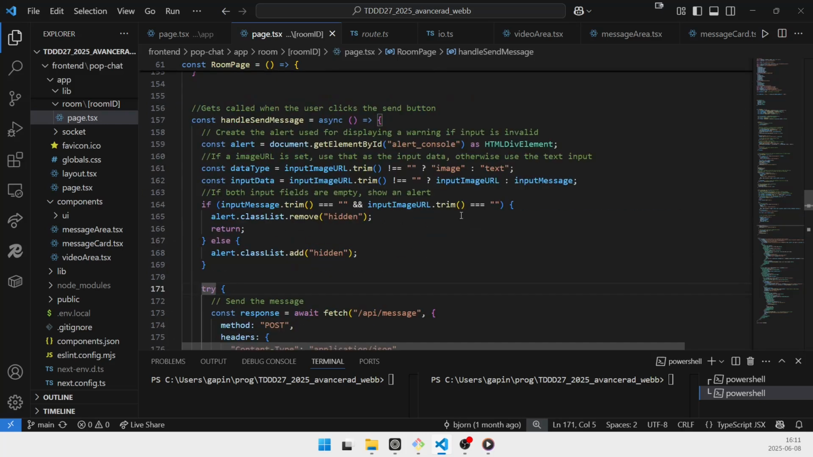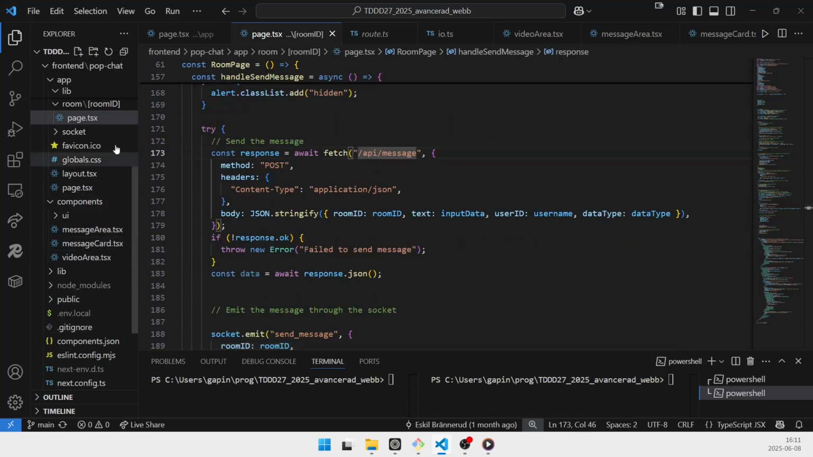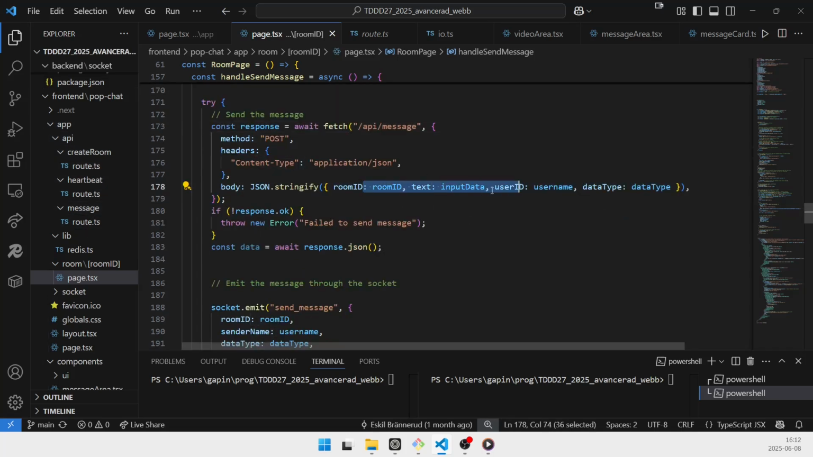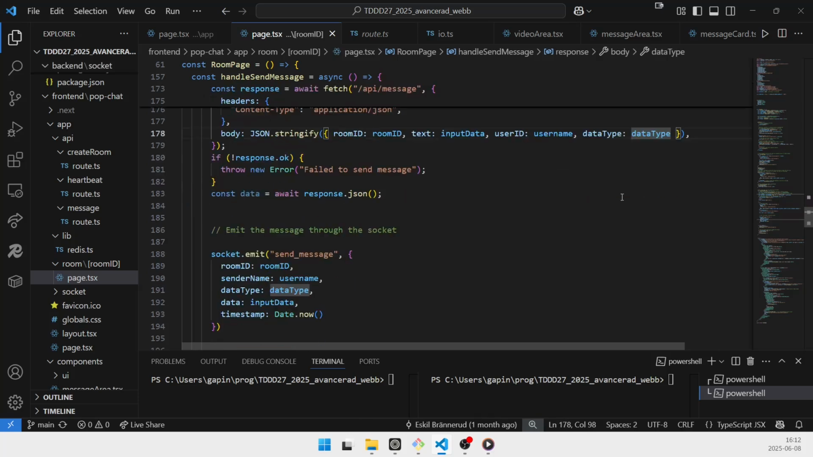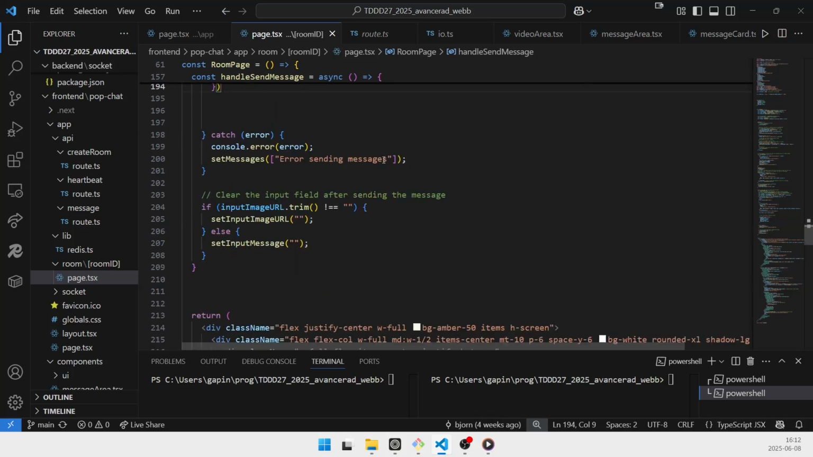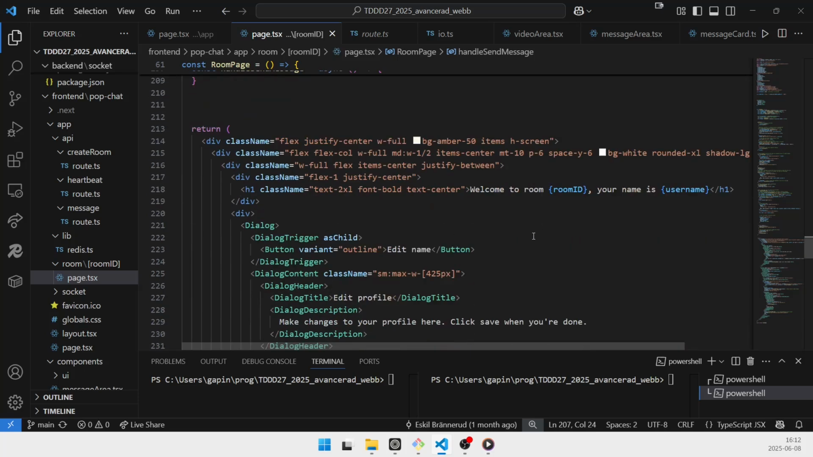So after you input the image here, just send it to the API message over here, like we talked about before, with the room ID, input data, username, and data type. And here you just emit it so everyone knows that you sent a message, and it will go back so everyone will notice it. And here we just clear the field. So set image and set input message will be cleared. So it's set to nothing.